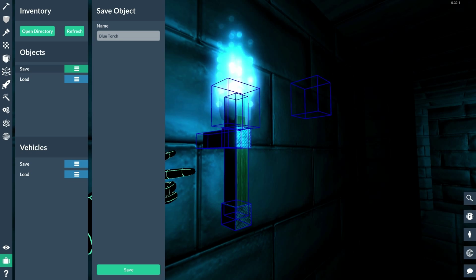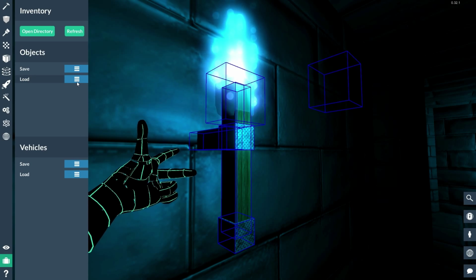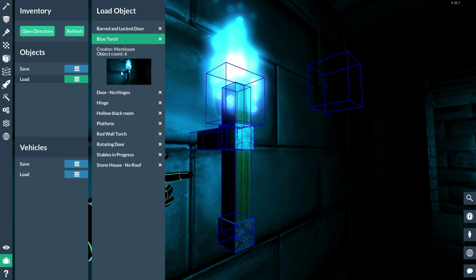Normally I like to line it up nice and close in the middle of the screen, because when you save something, it takes a screenshot and puts it there. So you see I've got the red wall torch there, and I took it from a long way away, but I just wanted this one to be nicer. And there you can see that's exactly what the object's going to look like.